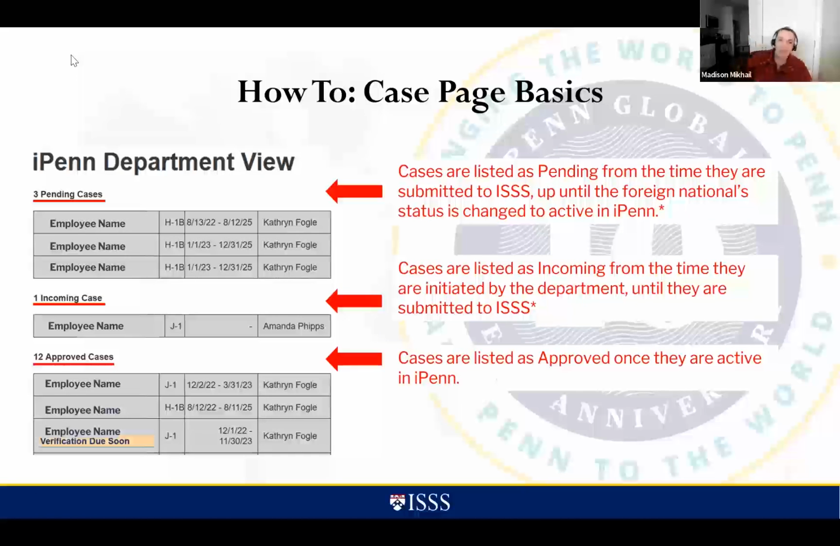Good morning again, everyone. So for J's, going back to the top, the pending cases section, for J1s, they are going to be in that section or moved into that section from the time that you get the email that the application's been approved and the DS 2019 has been issued.